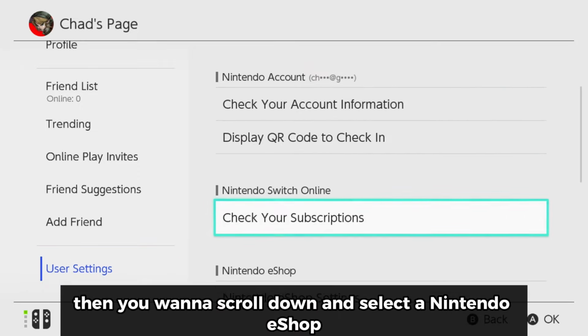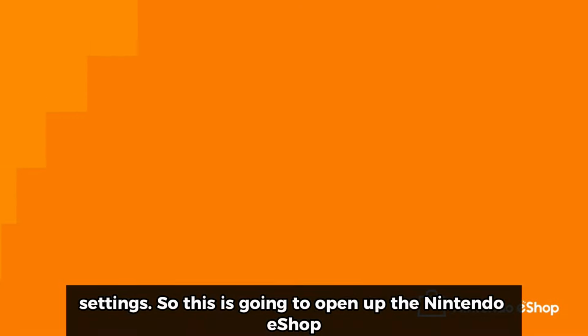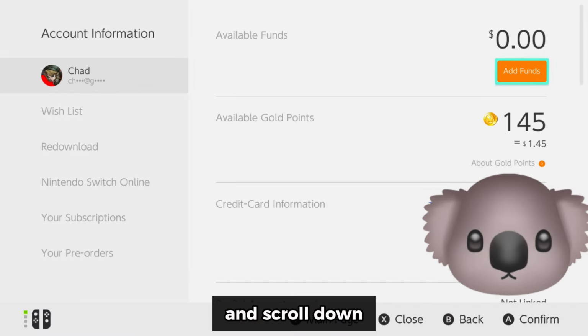Then you want to scroll down and select Nintendo eShop settings. So this is going to open up the Nintendo eShop, and then once this loads, what you want to do is scroll over to the right and scroll down.